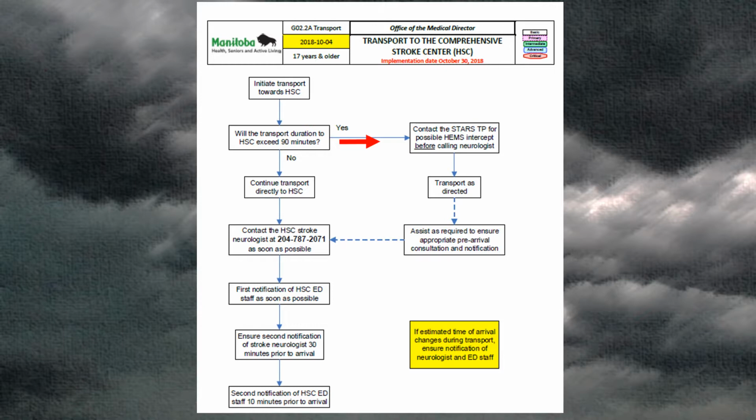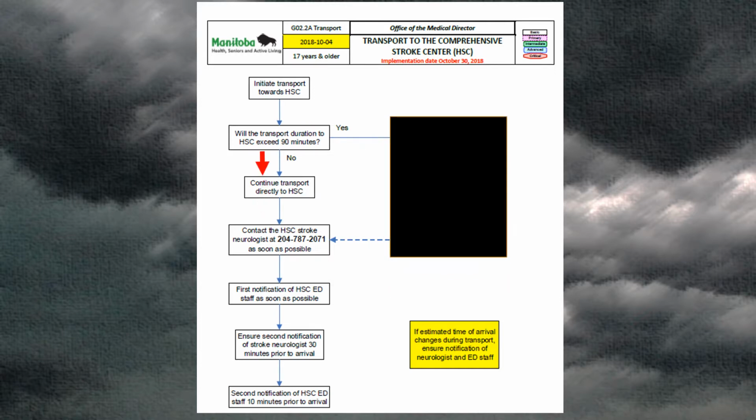However, on the flip side, there's no use telling a neurologist that you're coming only to find out that there's no way that we're going to get from Dauphin to Winnipeg in the times, and it turns out that STARS isn't even available. So call STARS first, make that arrangement first. Next, you're going to call the neurologist. There are some things that you need to be able to tell that neurologist, and this is outlined on a document that they've put together for us, and I'm going to go over that in a minute.